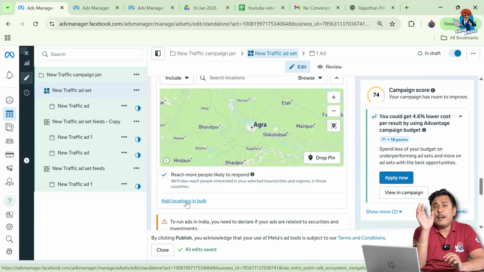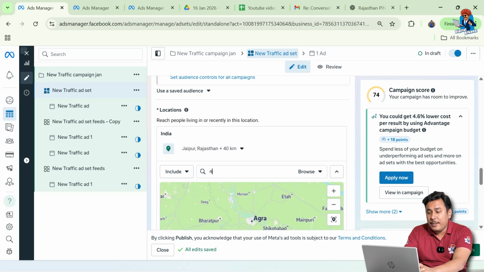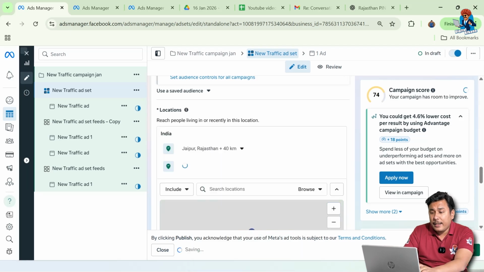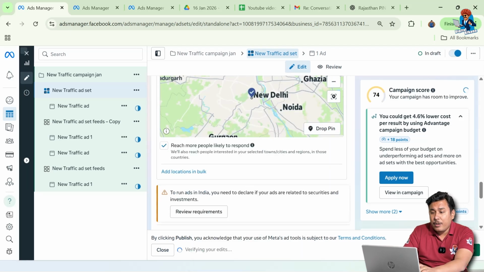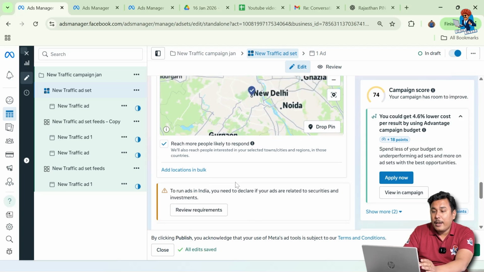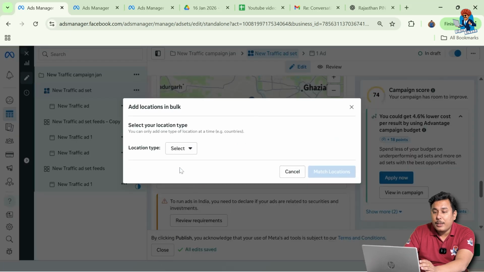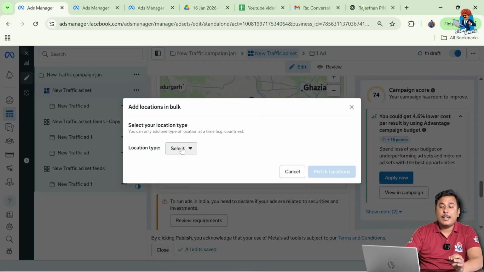For example, I want to run my ad campaign in 50 different cities. Then there is an option: either I type the city name manually and simply select it like this, or I can enter all the city names together and add them in bulk. For that, we can click on this add location in bulk.